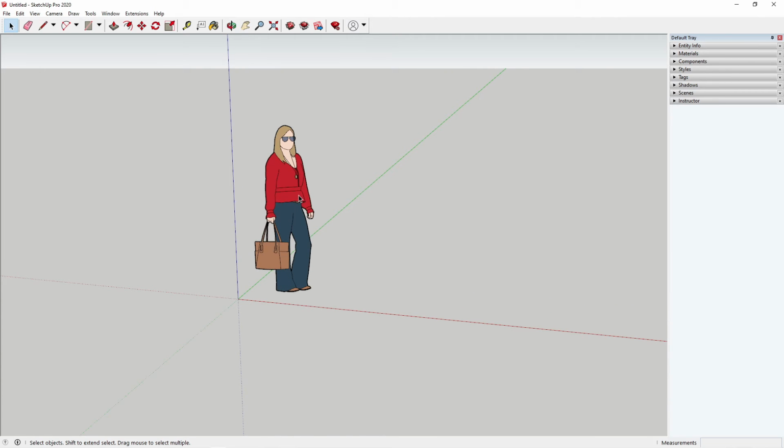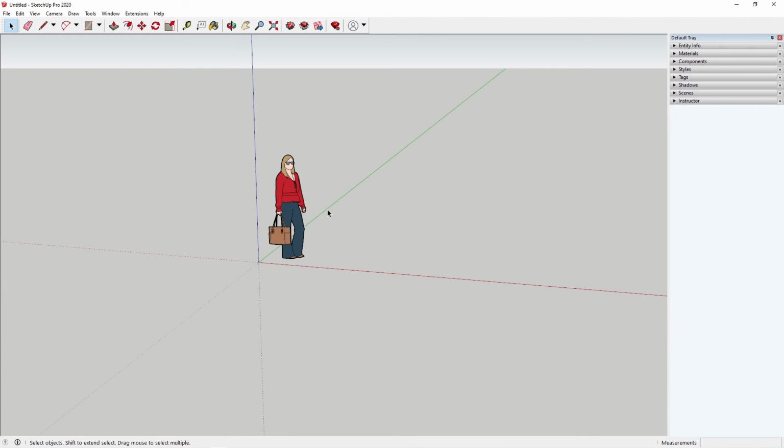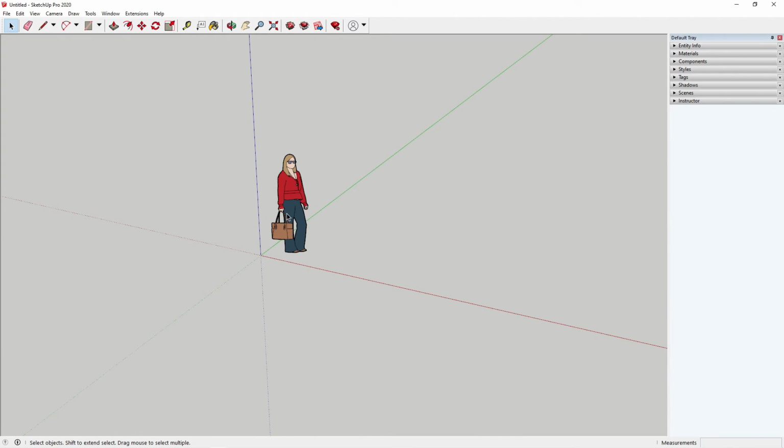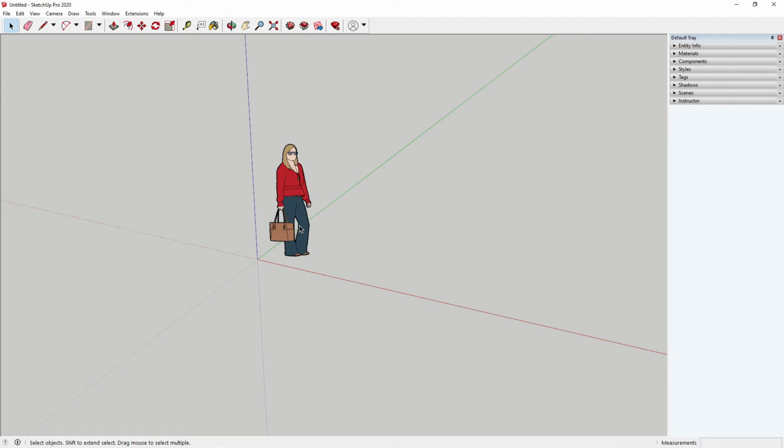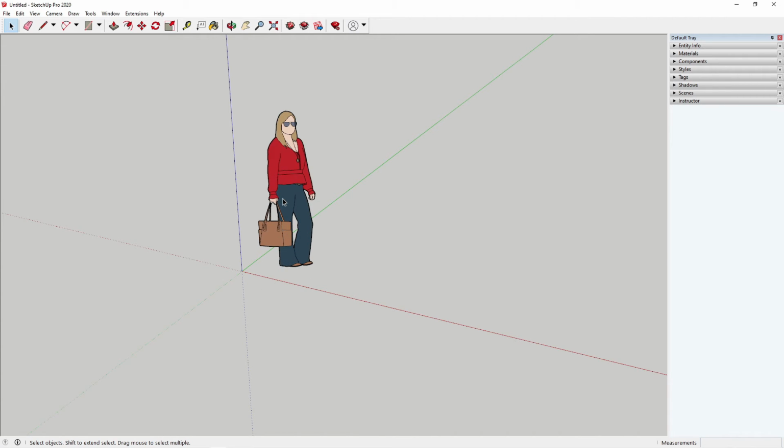The first thing we'll do is to delete or erase this model. In your own case, if you like it so much, you can leave it there, or you may need it to relate with your model. In my case, I usually delete it. And to show you how the eraser tool works, I will delete it right now.